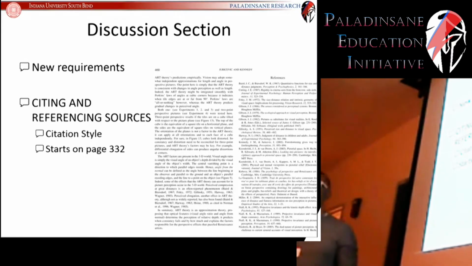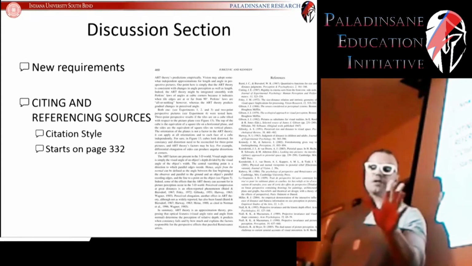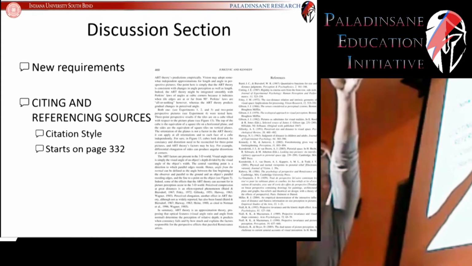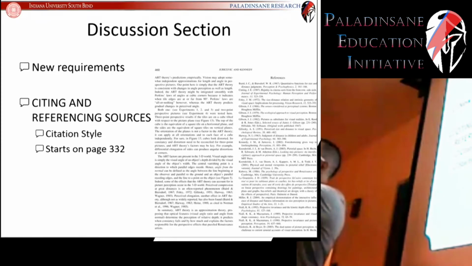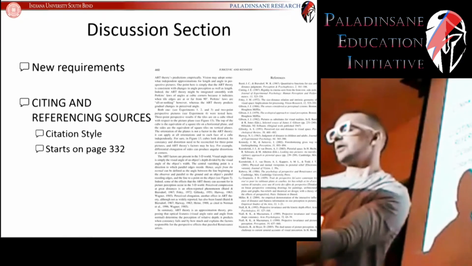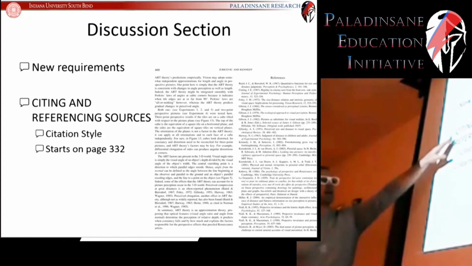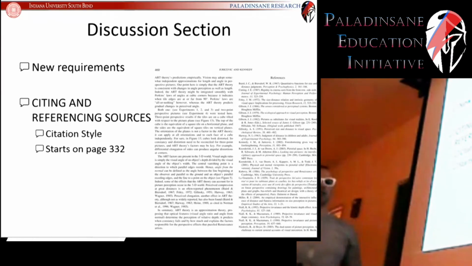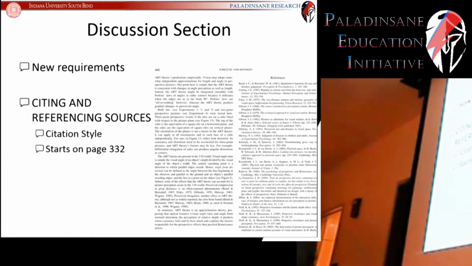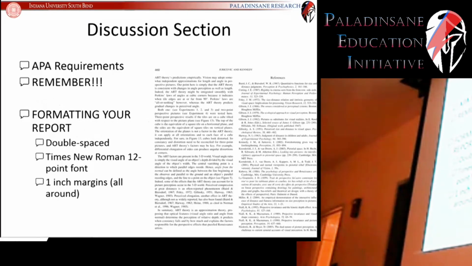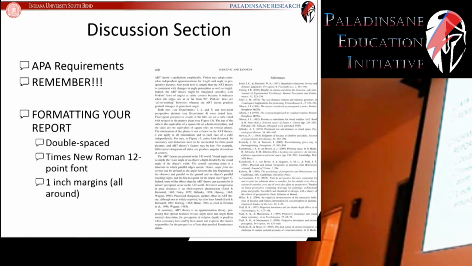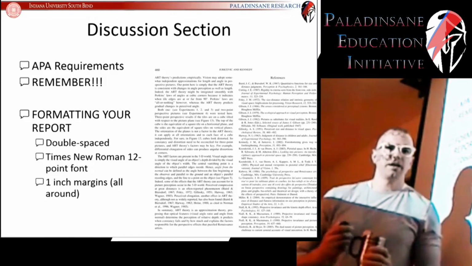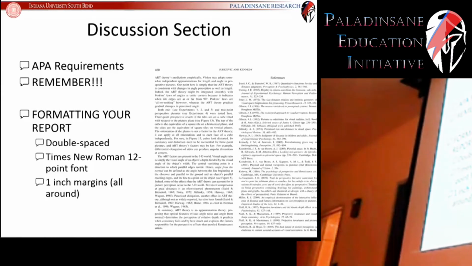In the discussion section is where we start saying things like, oh, this fits with Weldon and Bellinger. Oh, this fits with Roediger and McDermott. These researchers thought that this was the case. These other researchers thought that this was the case, but our results show that this is the case. So we're going to be citing a lot. So check out citation style in that citing and referencing sources section. And that's the only big new one. So keep formatting your report, double space, Times New Roman, 1-inch margins all around. And that's the APA requirements.